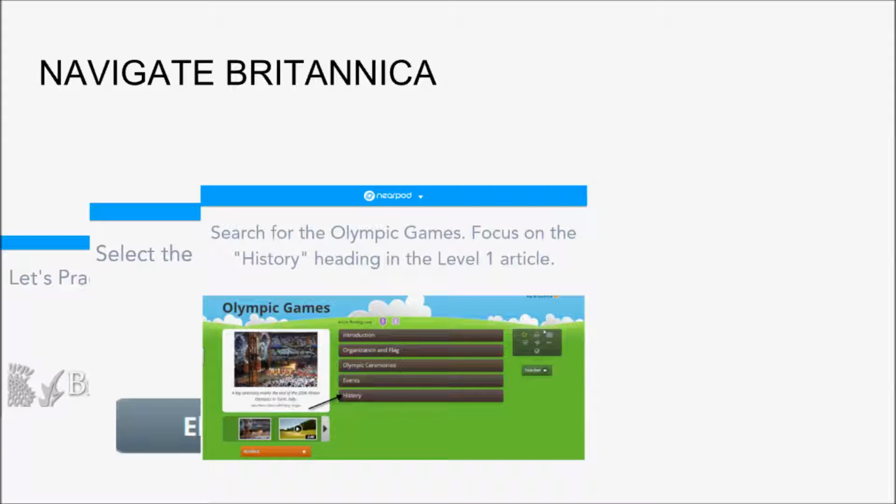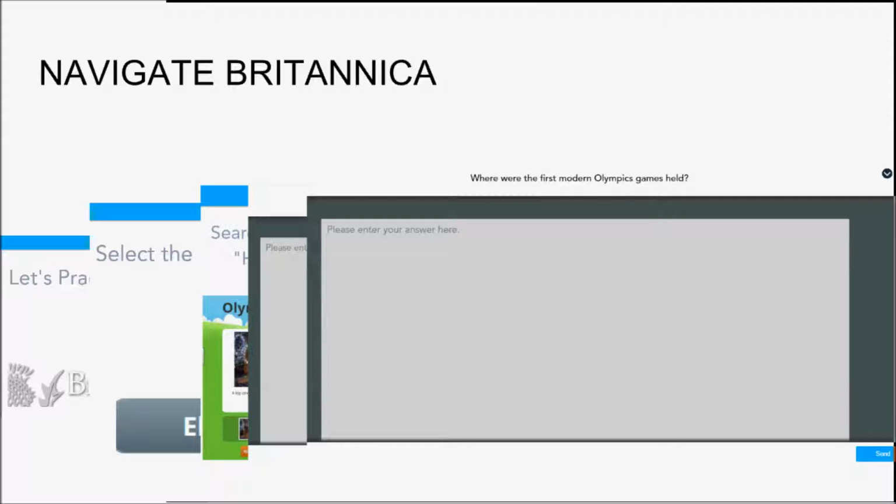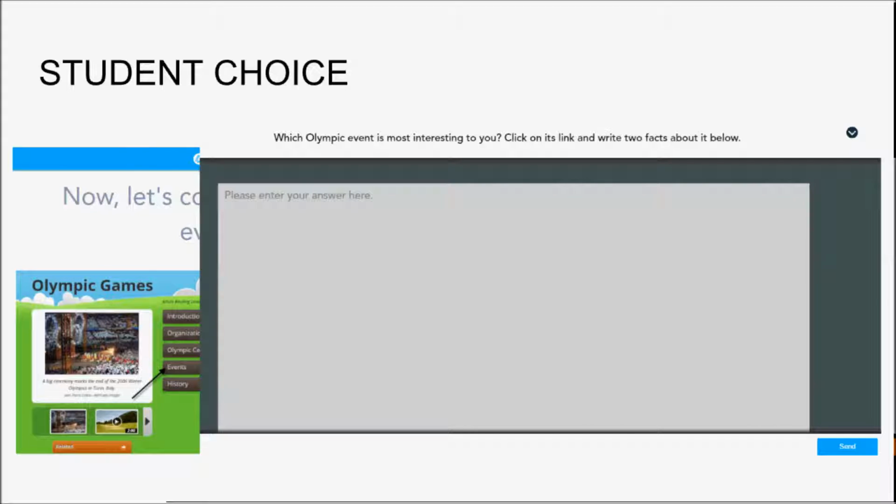The first few slides of their self-paced Nearpod are a review of how to navigate in Britannica, and the open-ended responses are included to assess their success at finding the designated information using the features of Britannica. During the next 2 slides of the self-paced Nearpod, students continue to review more Britannica features, then choose an event from this section to learn more about.